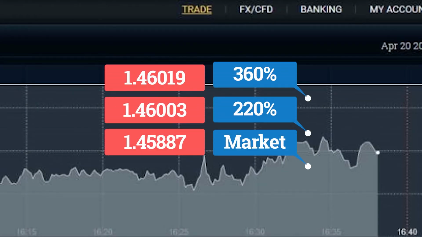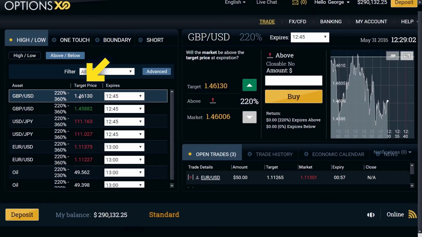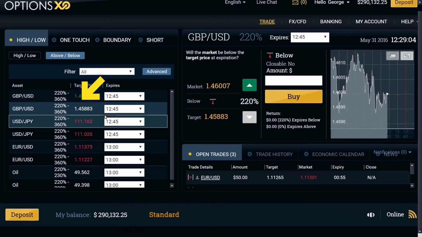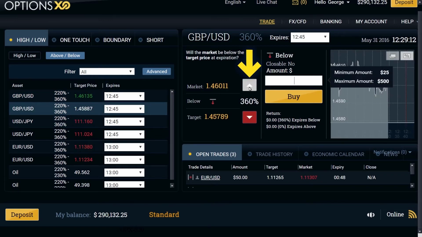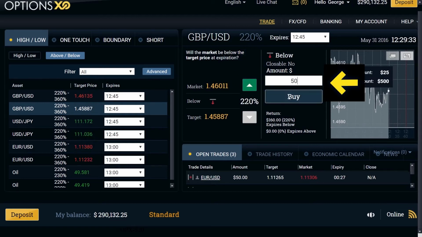The further the strike price you select is from the market price, the higher your payout. Click the top asset for a high or the bottom one for a low. Then click on the up or down arrow in the trade window to determine your profit and gap level. Then enter an investment amount and click buy.